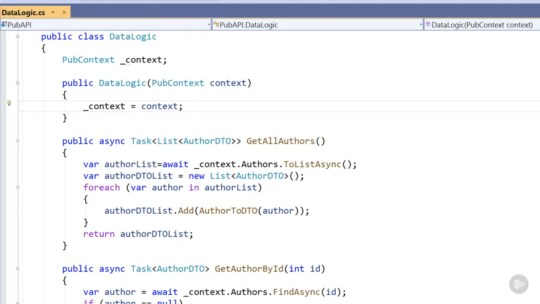Like the console app, I've refactored the controller and extracted the pub context, along with those helper methods that transformed author objects to author DTOs and back, into its own class. And like before, I'm calling that class DataLogic. For the ASP.NET Core app, we do need to take into account that the controller methods are asynchronous. As you've seen, asynchronous programming is important for web applications. But when you've got layers of code, it can be a little tricky to coordinate.